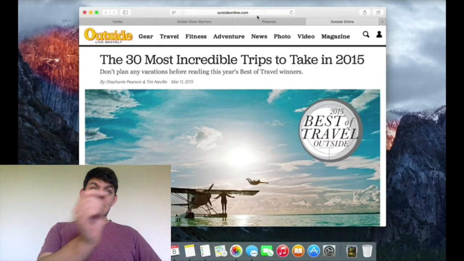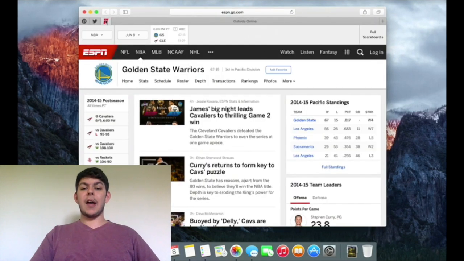Another feature then is pin tabs. This one is in Safari, so you've got your tabs along the top of your page. You get one of the tabs and pull it over to the left hand side and it will pin it to the left. If you were to close down Safari and reopen it, those pin tabs will still be there.